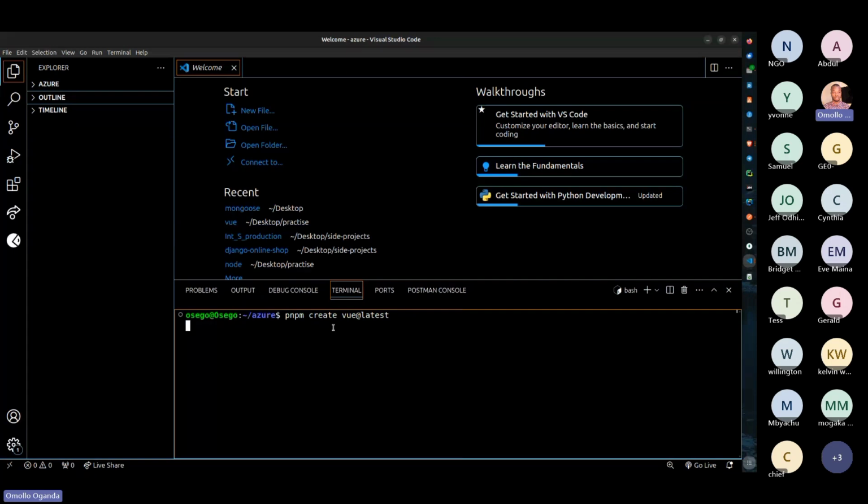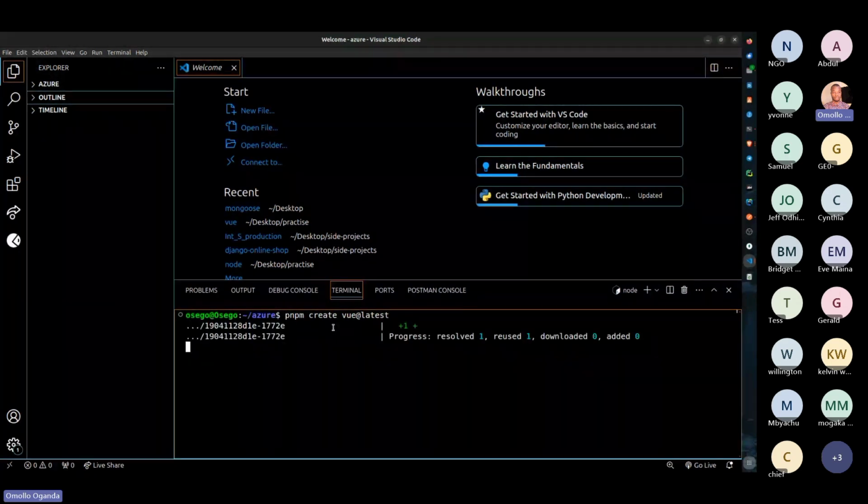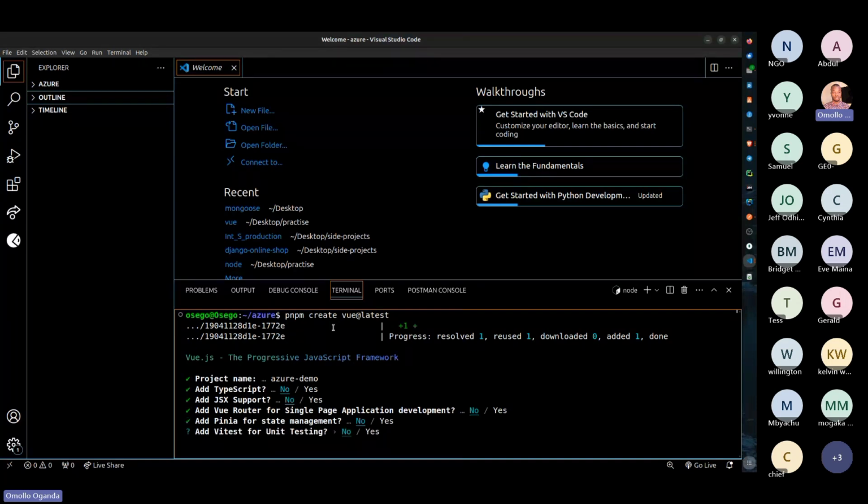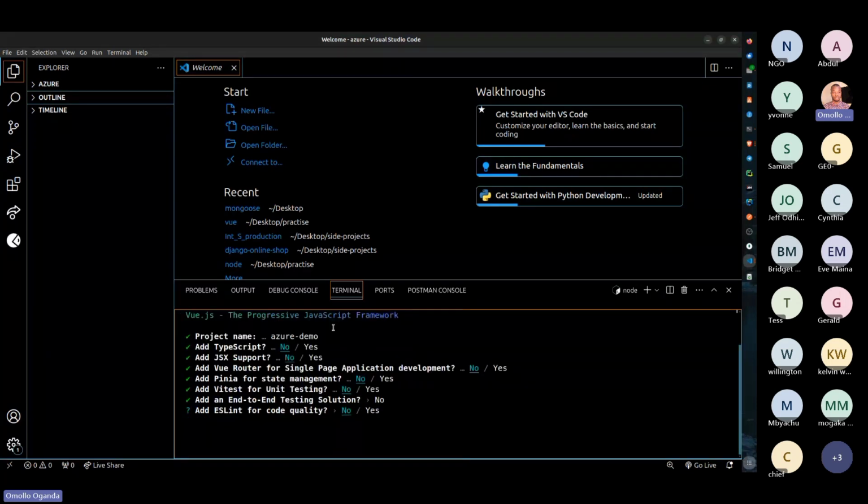It will ask you a few questions, for example, your package name, what do you want to install? Project name, let's name it Azure demo. Test script, no. JSX, no. Router, no, we don't need any routing now. Pinia, no. Vitest, no. ESLint for code quality, perhaps that's okay. Prettier will come in handy. Then we want that dev tool there.